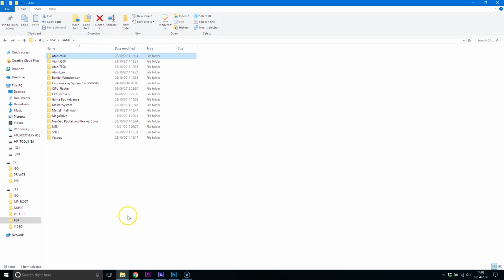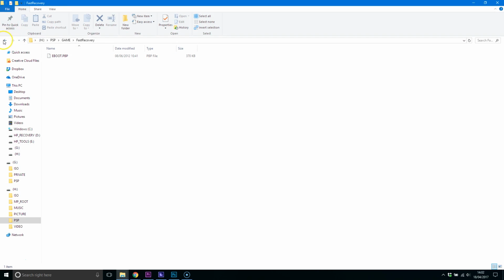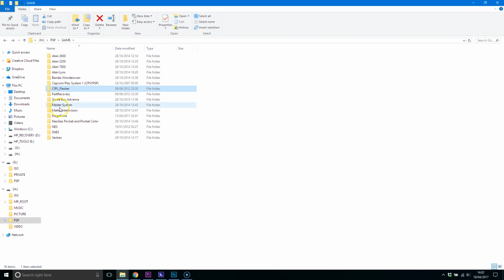Now, it is worth noting at this point that these are all different emulators. I'll show you this in a bit, but just to remember, these are all different. I've downloaded all of these separately, but you can see here the fast recovery and the CIPL flasher. Those are the two things that come up, the Pro recovery and the flasher, that help you recover games. Sometimes you might have to do that. It will say that the game isn't working, and you run the flash and everything's working perfectly again. So that's all the emulators I've got.